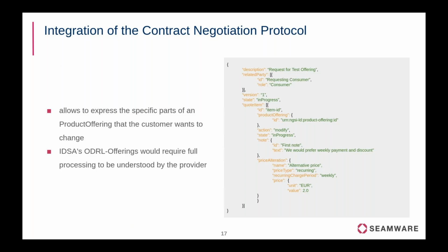And in this example, we want to propose a change in the pricing model. Therefore, we create a quote item that references our product offering. A product offering, as already mentioned, most of the time also will have a price set. And if our user now wants to change this price, he could create an item with the action modify. He could provide a note with some information. So he says, okay, we would now rather have a weekly payment and a discount, and he provides the price alteration. So his alternative is that he wants to have a price type recurring, charge period should be weekly, and the price itself should be €2 per week, essentially.